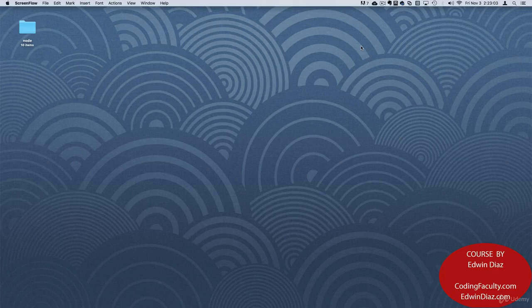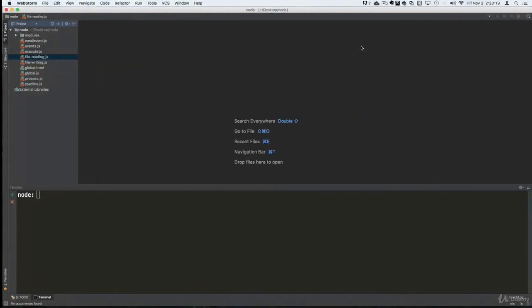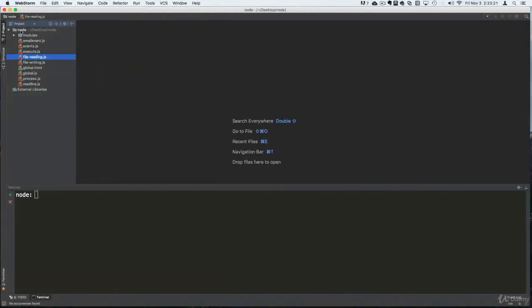So in this lecture, we are going to be learning how to create directories. Not only that, but we are going to check to see if the directory exists. And if it doesn't exist, we are going to create it and create a new file inside and write some data into it. Let's do it. Okay, let's create a new file.